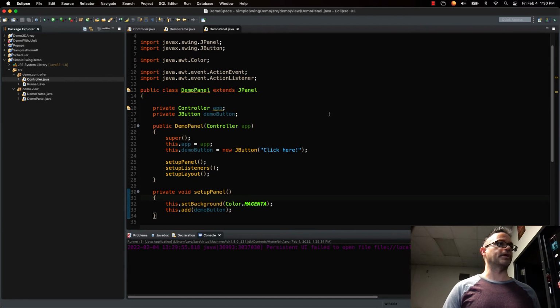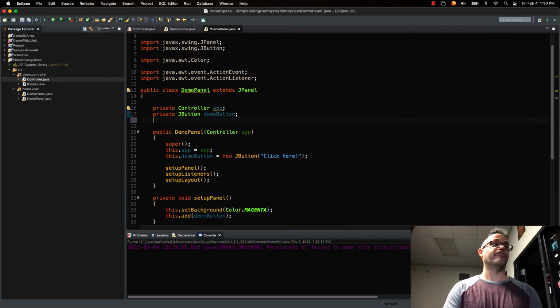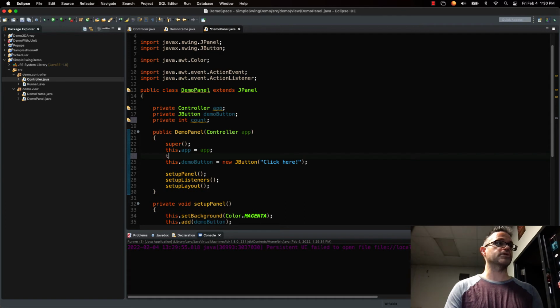So we'll go up right here. We'll make a new data member, and we'll have an int, private int count. And inside our constructor, we'll initialize the count. We'll do that before here. So count equals 0.